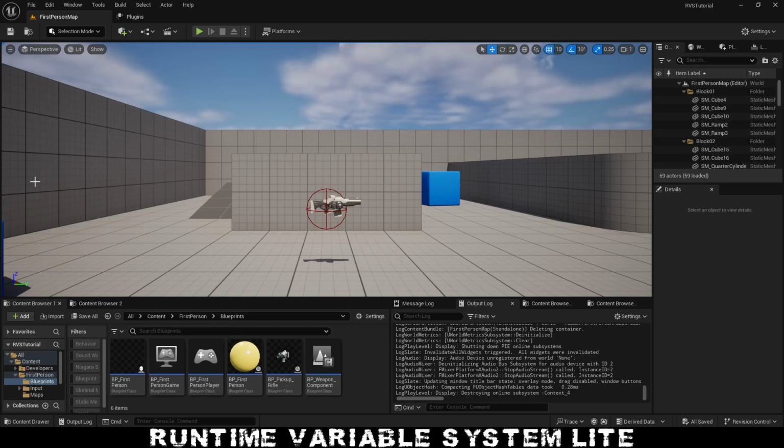This is a video tutorial for Runtime Variable System Lite, which is a plugin that I released on the Unreal Engine Marketplace not too long ago. Generally speaking, the plugin might be quite complicated for some of you to understand, what it is about and what it is for. So that's why I'm making this video to show you how to enable it, how to use it, what you could potentially use it for, what it's useful for, and generally everything about the plugin.